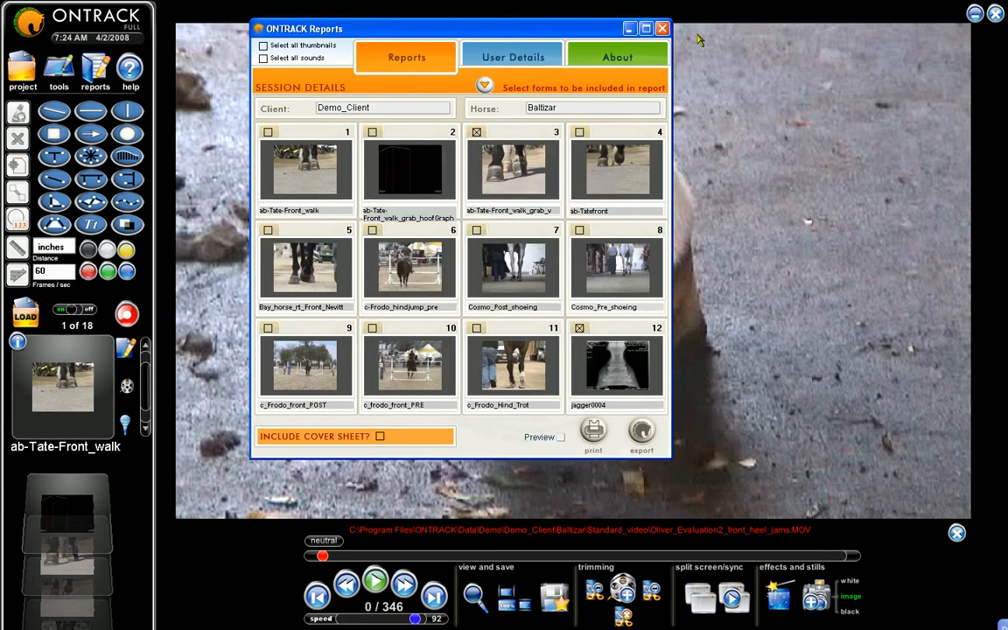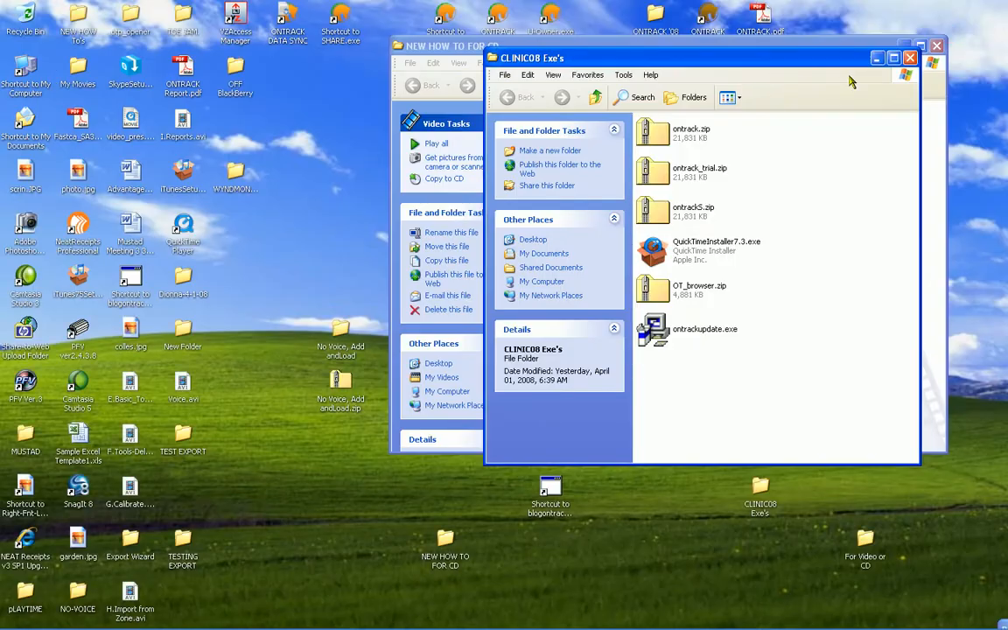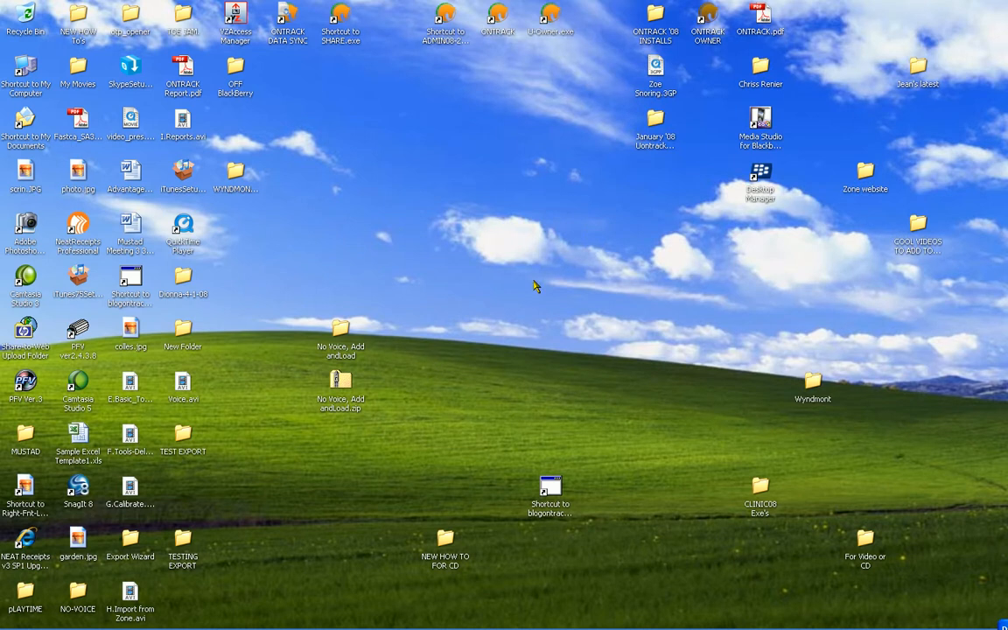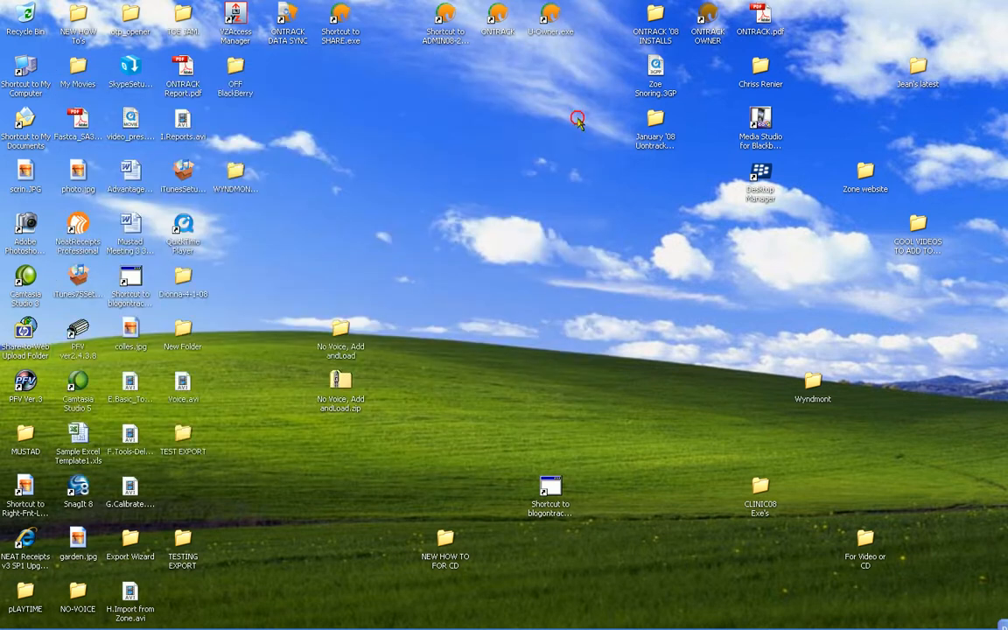Then simply minimize all of this. Find your test export file, which would be right here. Load a CD in and burn that file. Within this folder is your file right here. They would double click that and it would automatically load into their file.